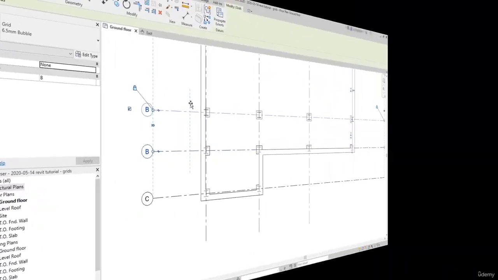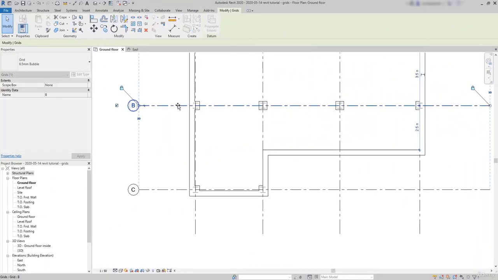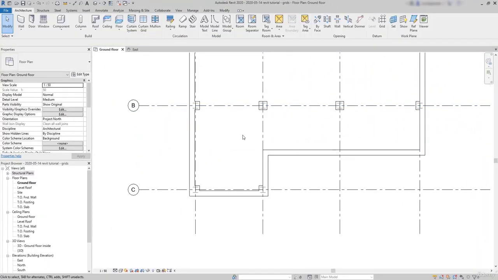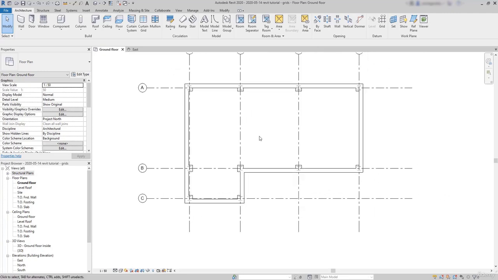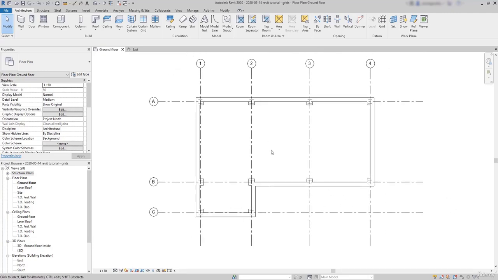So, in conclusion, this is very intuitive for an engineer who needs to create a structural project using architectural plans. It's easy to change the position of the grids, or even add or remove columns if necessary.